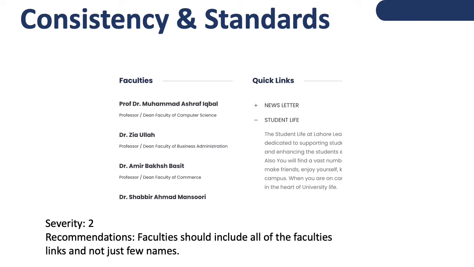Moving on, next we have a subsection where the faculties are written, but instead of department or faculty names, we are seeing a few persons' names, which is very unconventional and not a standard to follow. So my suggestion is to either place it in the main navigation or make the faculties link to all departments or so.